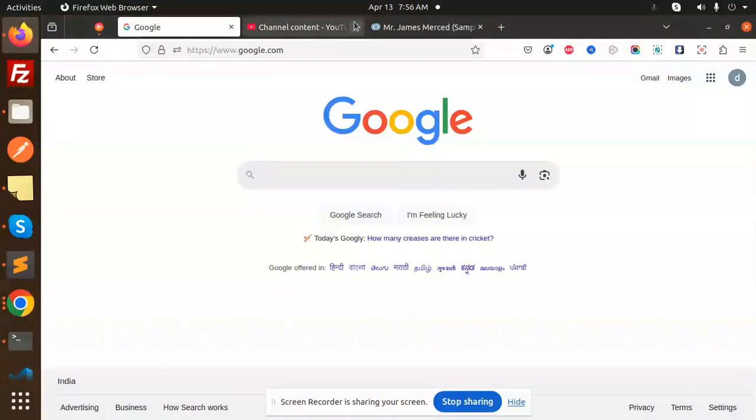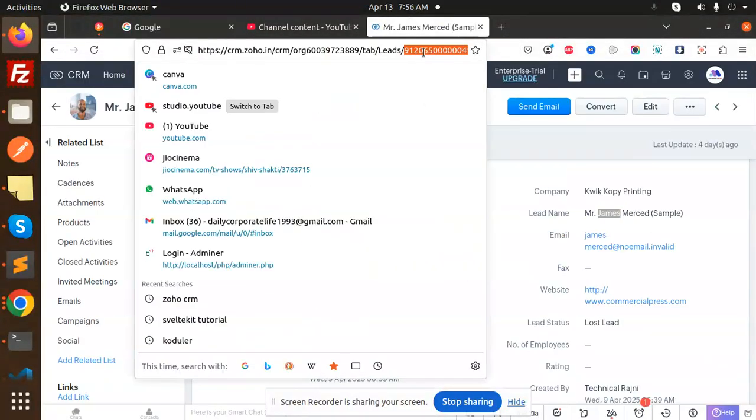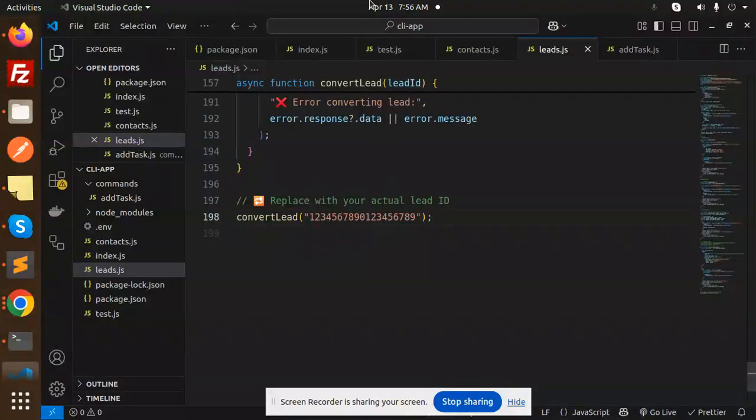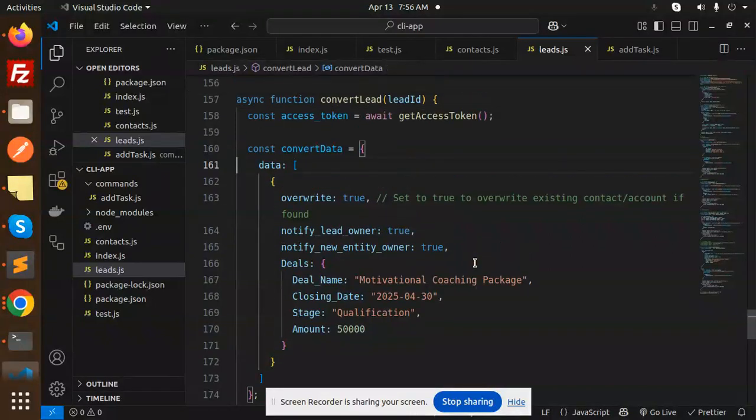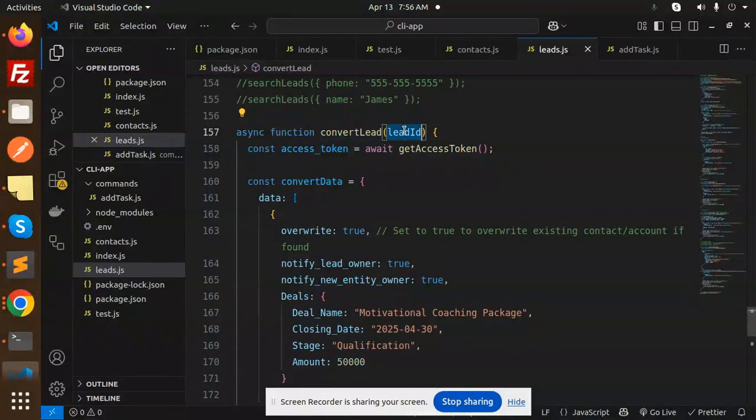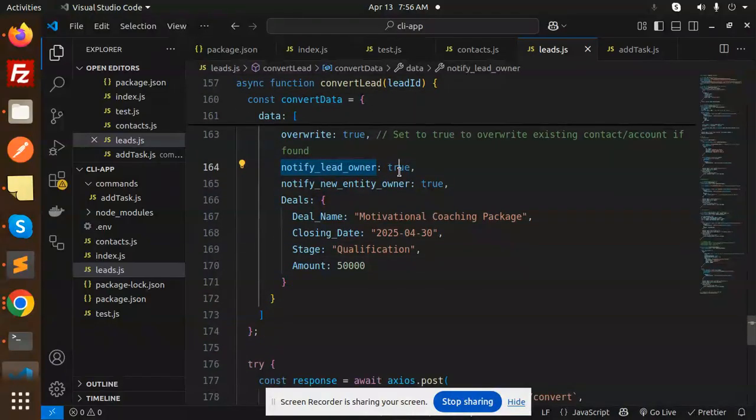So this lead id, suppose this is the lead, right? I want to convert it into a contact. So here I'm going to add this lead id. And what we are trying to do over here is the action convert. Here we have the convert lead, pass the lead id. This is a function to get the access token. And set true to override the existing contact account if it exists, right? And notify the lead owner. The deal's name is this one, closing date, stage and everything.